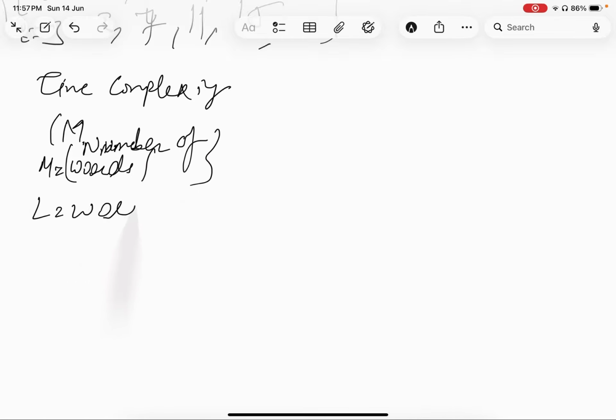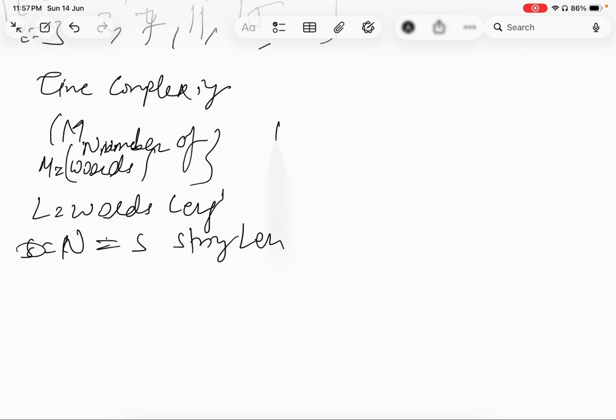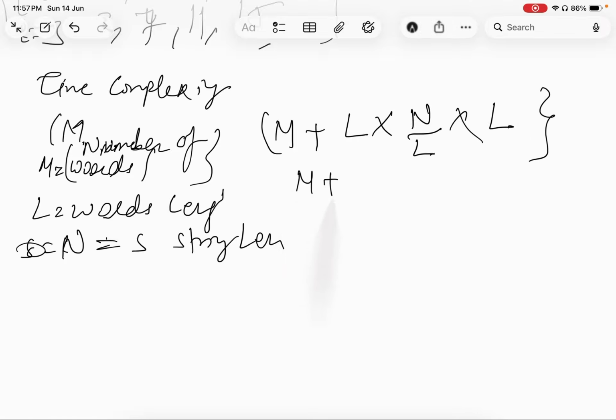L is the words length, and S len is N, which is nothing but the S string length. So what we did is first we traverse the M frequency map. Then L times N divided by L, because we were incrementing I every time by L. So N divided by L times the substring maximum you can find, so it becomes M into N by L. I would say it's N times L, because M might be smaller compared to L.